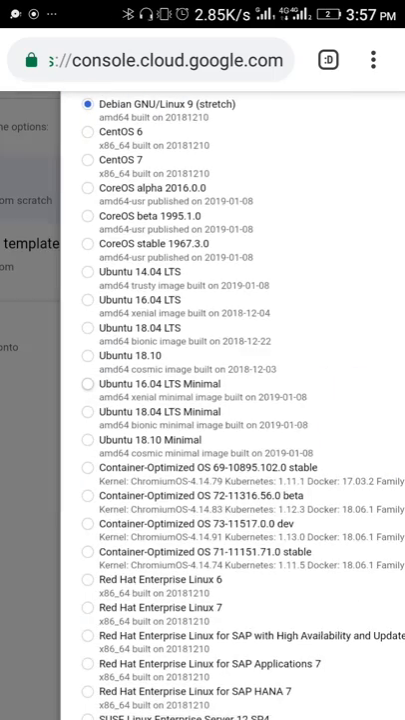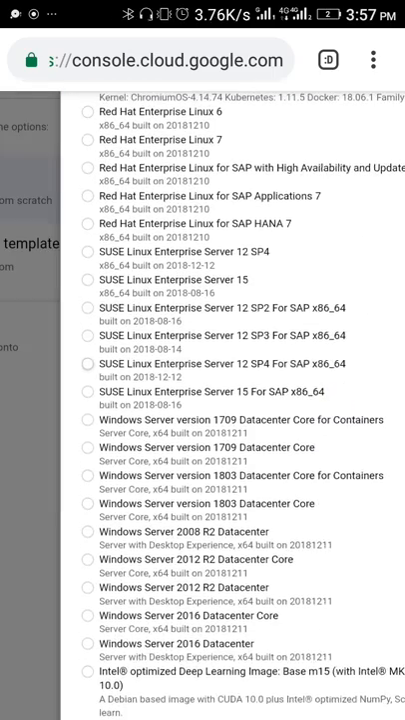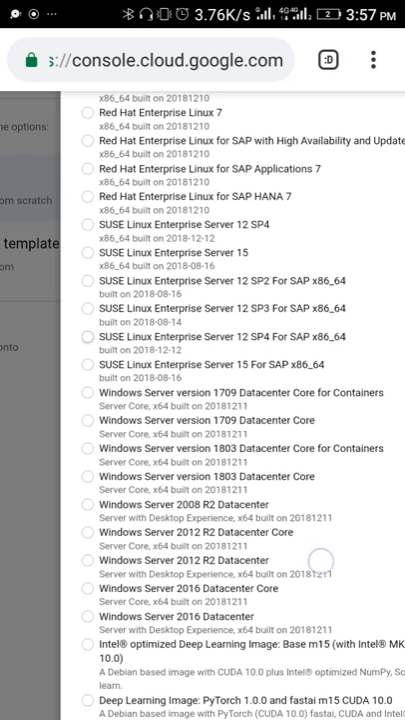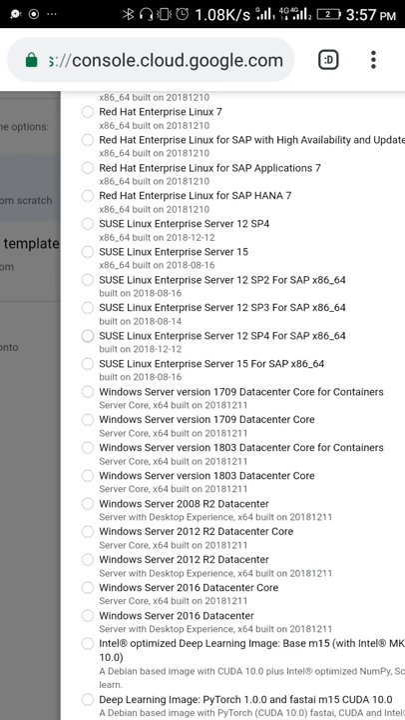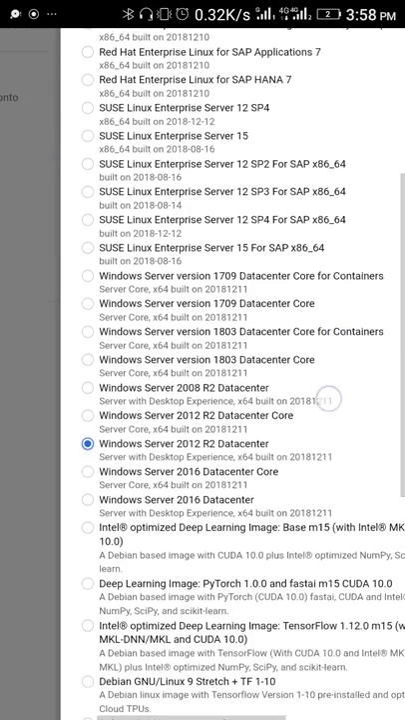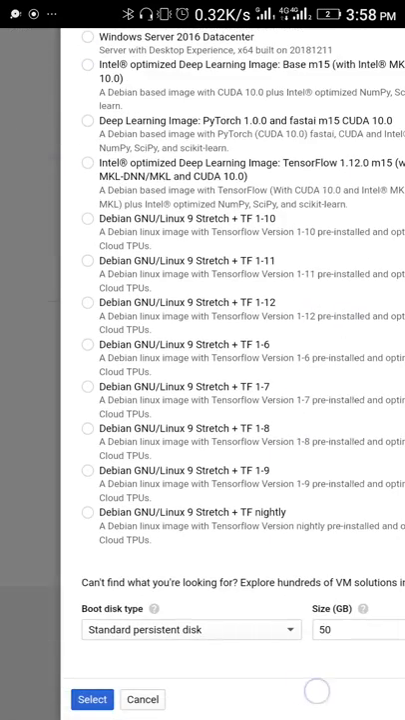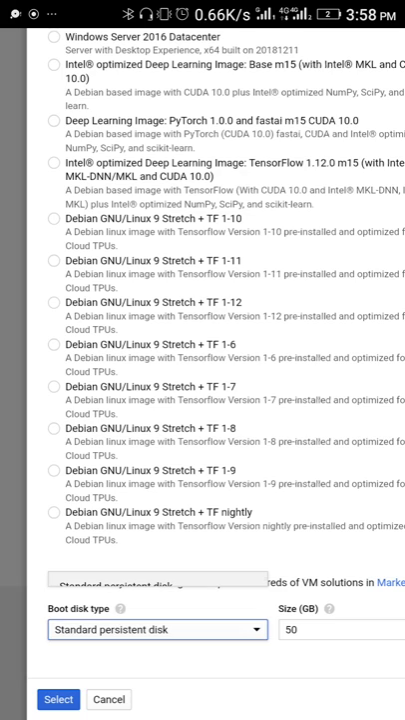Okay, you're going to look for Windows RDP, Data Center R2 data center with desktop experience. Don't forget, server with desktop experience. I'm going to check on that. Then down here you choose SSD.